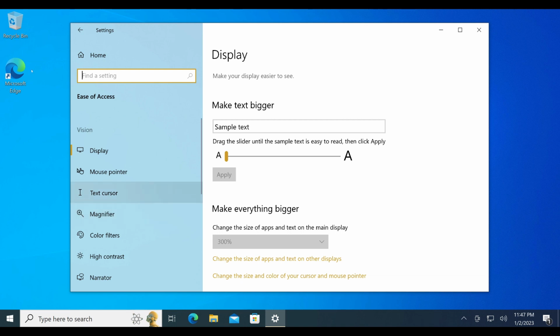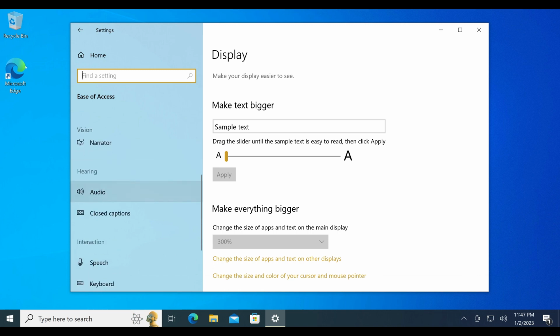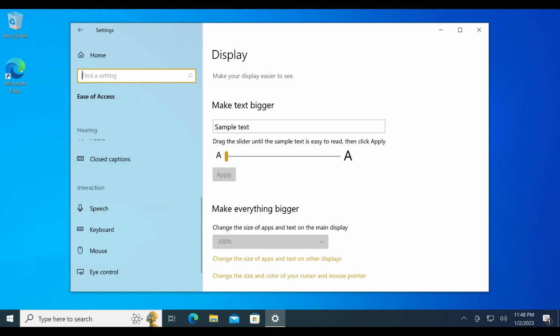As you can see on the left pane, they are organized in three sections. The vision settings, where you will find display, mouse pointer, text cursor, magnifier, color filters, high contrast, and narrator. The hearing options, where you will find audio and closed captions, and the interaction section, where you will find the speech, keyboard, mouse, and eye control options.